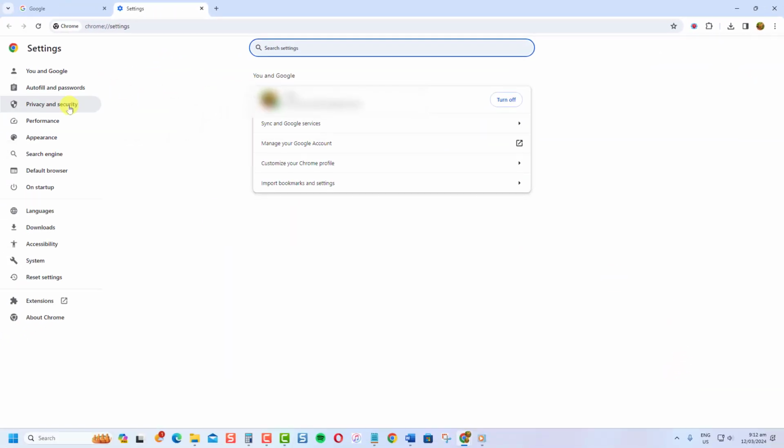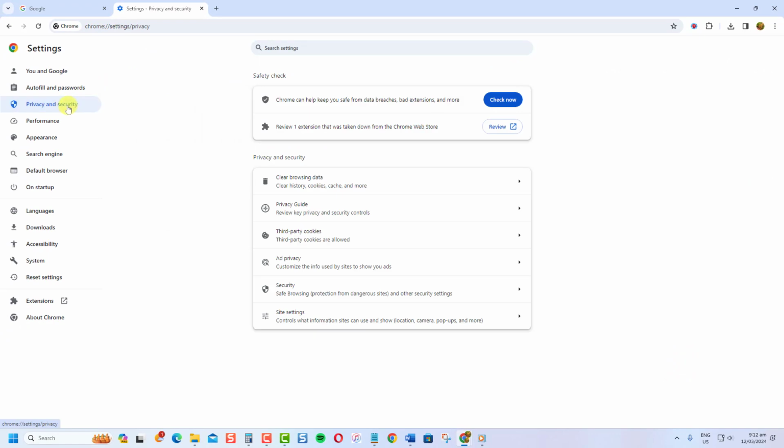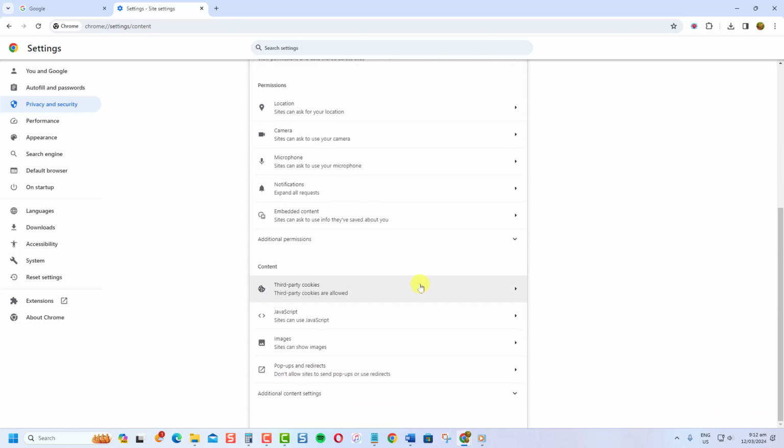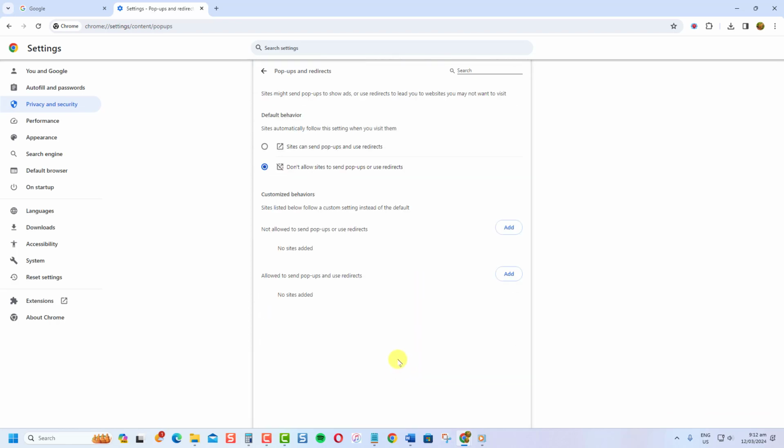Click on Privacy and Security at left pane. At right pane, click on Site Settings. Scroll down and click on Pop-ups and Redirects. You can adjust the default behavior to allow for pop-ups, or if there's one site in particular you'd like to allow for pop-ups, you drop down to the Customize Behavior section.